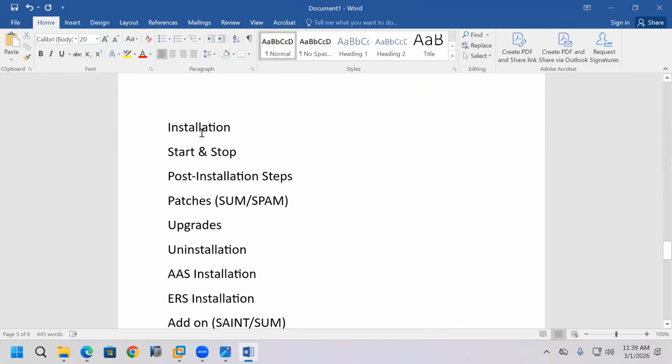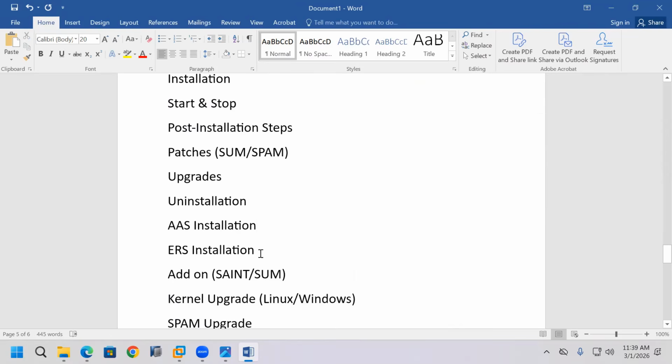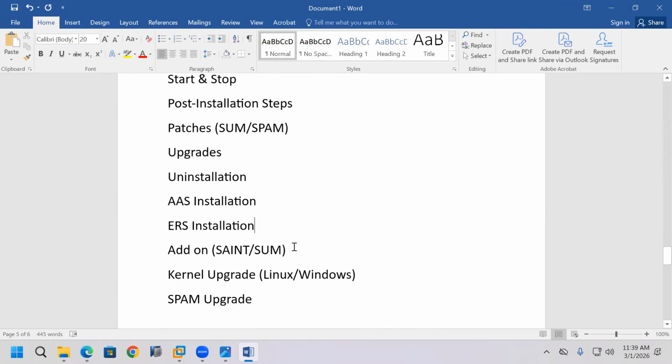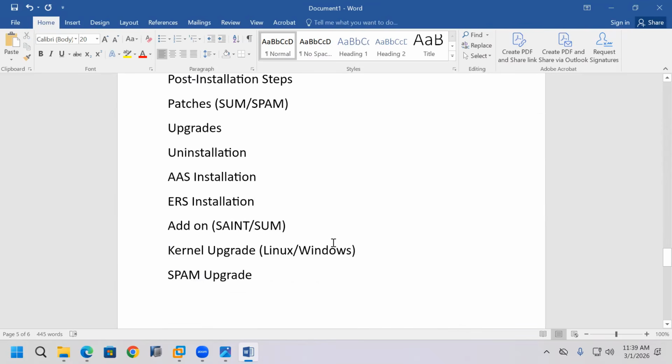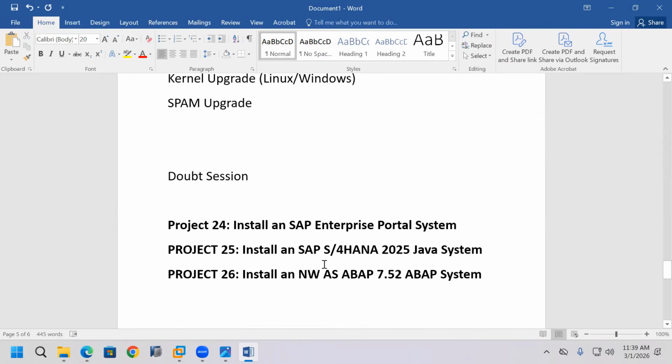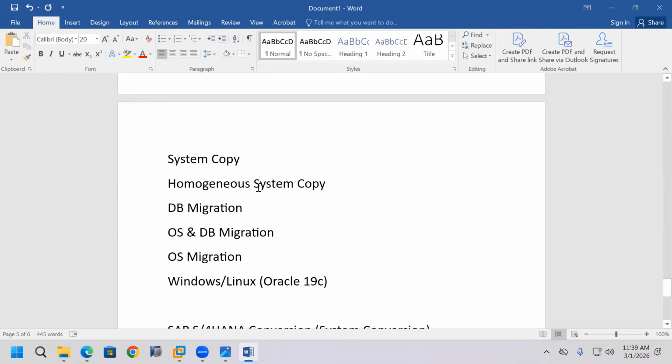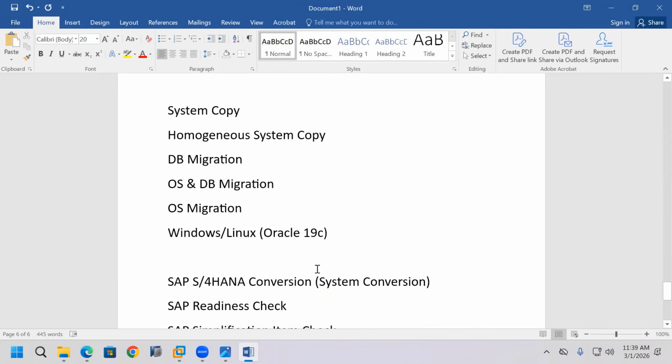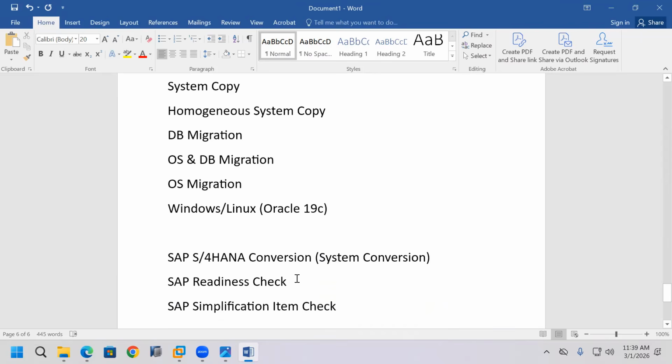So here: installation, start and stop, post installation steps, patches, SUM tool, SPAM tool, upgrade, uninstallation, additional application server instance, ERS application server instance, add-on, SAINT or SUM, kernel upgrade, SPAM upgrade. So a doubt section is there. And system copy, homogeneous system copy, database migration, OS and DB migration, OS migration, in Windows OS and Linux OS, with Oracle 19C database. And SAP S/4HANA conversion, system conversion, SAP readiness check.